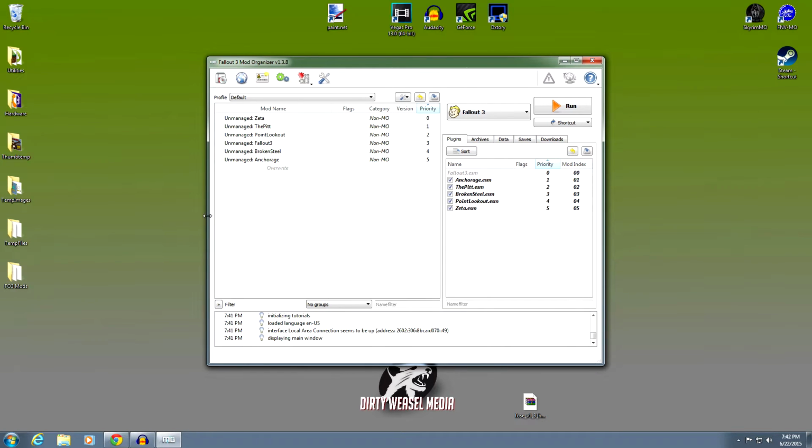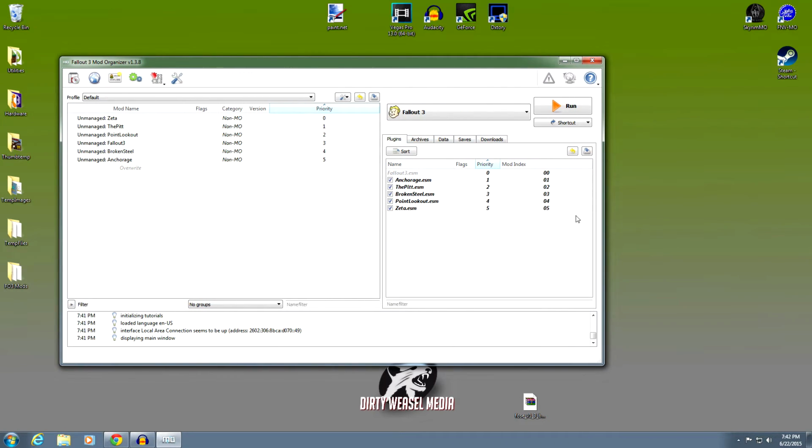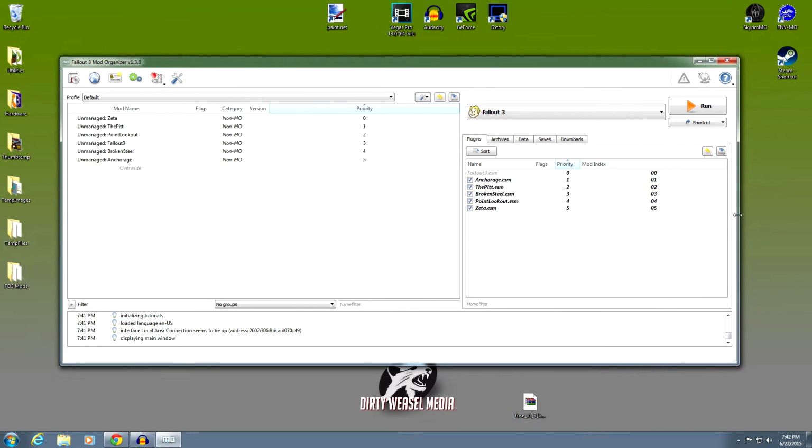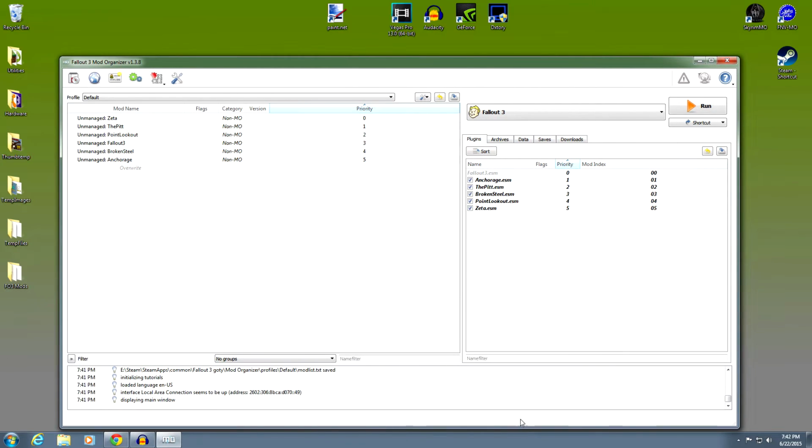And there we have Mod Organizer. Congratulations. Now on the left side, you will have your priorities list. This is basically, if you were thinking in terms of Nexus Mod Manager, your load order that you download the mods in. But you can move them around.